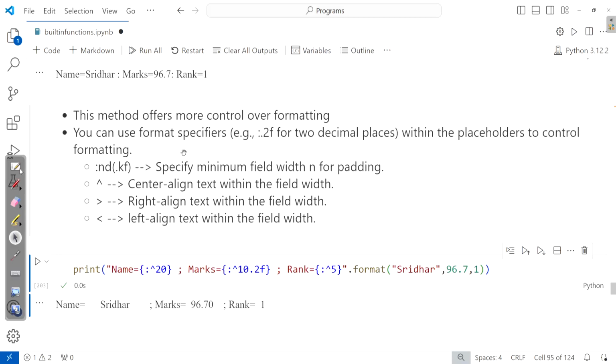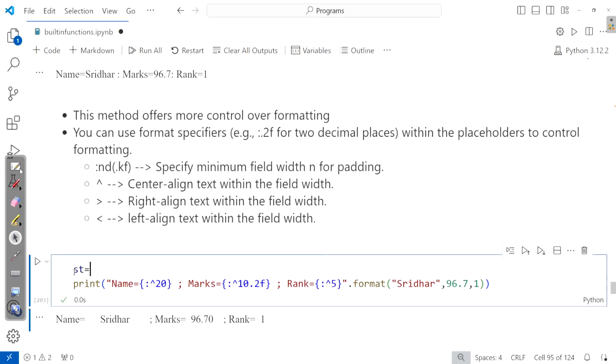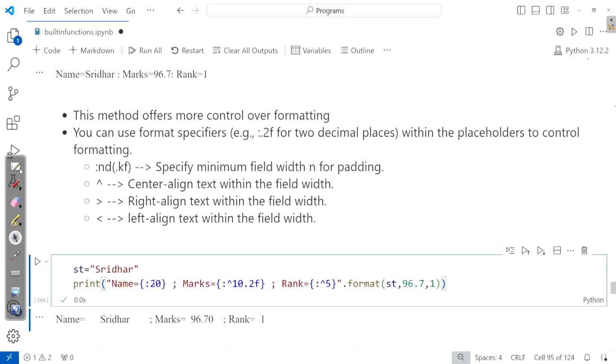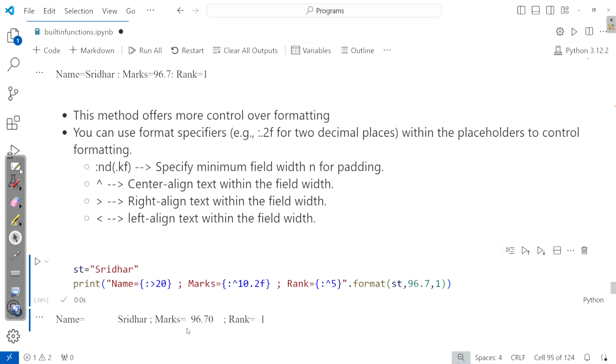Okay. Of course, you can experiment with this. See, instead of directly writing the literals here, you can use the variables as we have done earlier also. For example, here I can use the variables like string is equal to Sridhar. So here instead of this, I can use the variable. It still works. The story is same, okay? Because you center aligned it. Suppose if you right align this, what happens? It is right aligned, okay?